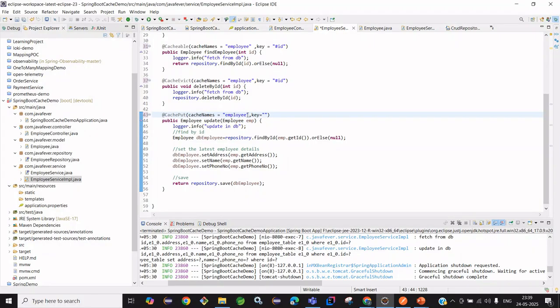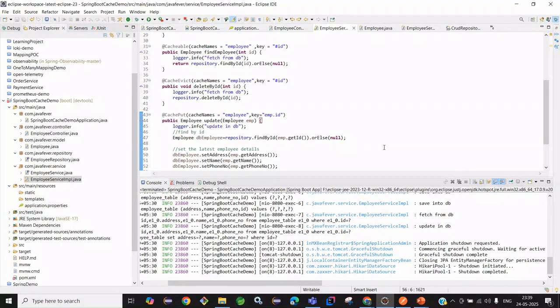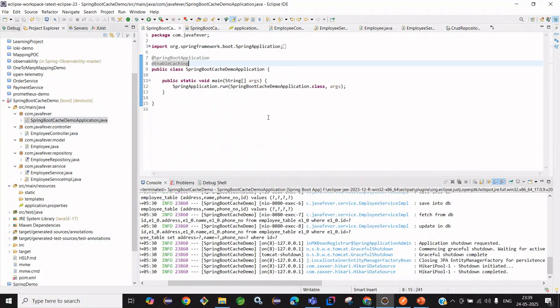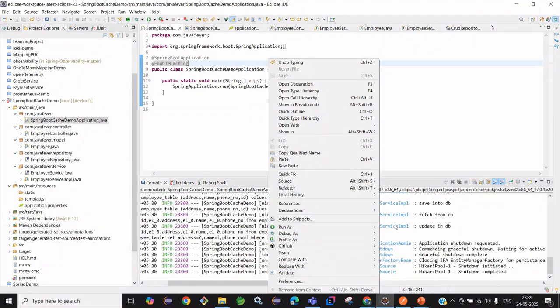So you can give your custom key. Here we'll get the employee, so better to use emp.id for this cache. Now we have done all the changes related to caching. Let's perform and check whether our cache is working or not. Let's clear the console. Firstly we are going to start, so no need to clear the console. Let's start your application quickly and check.